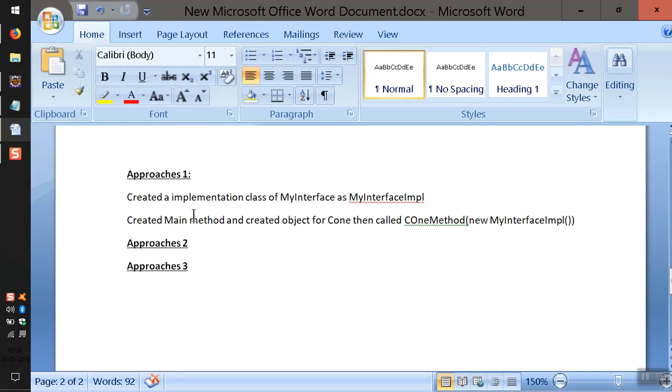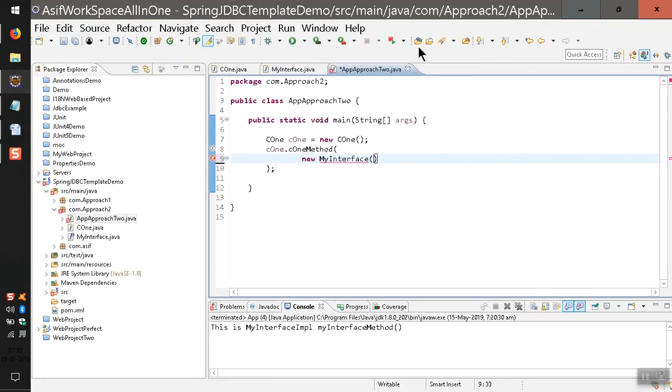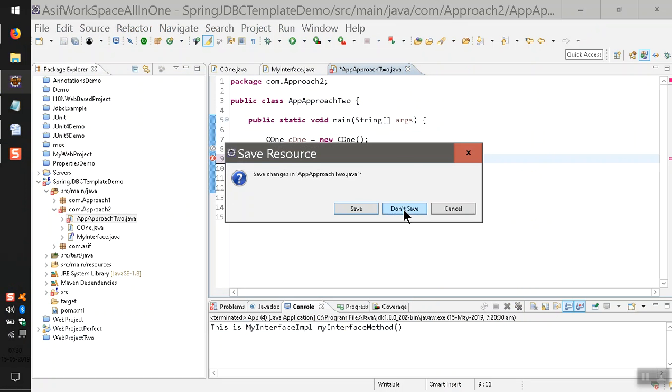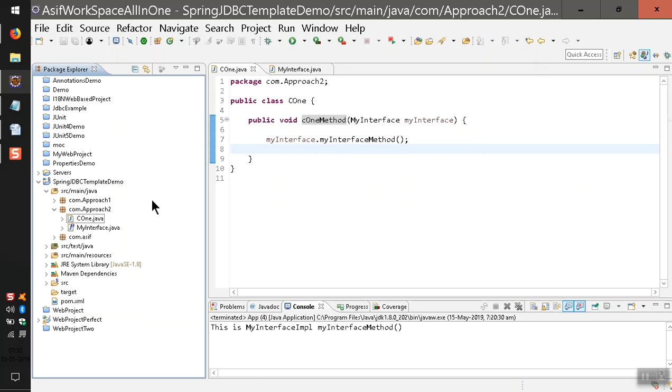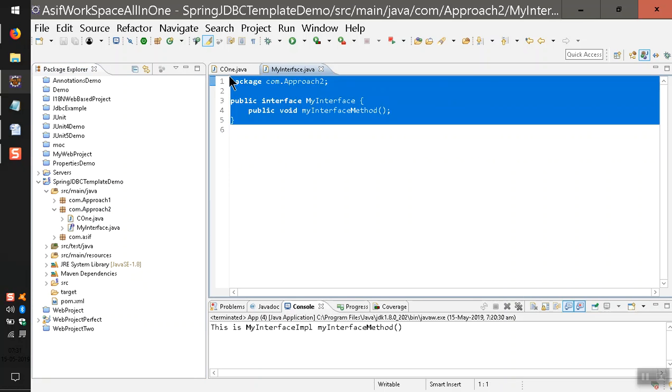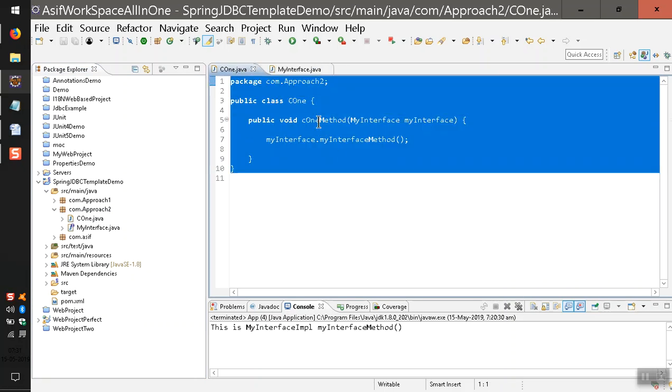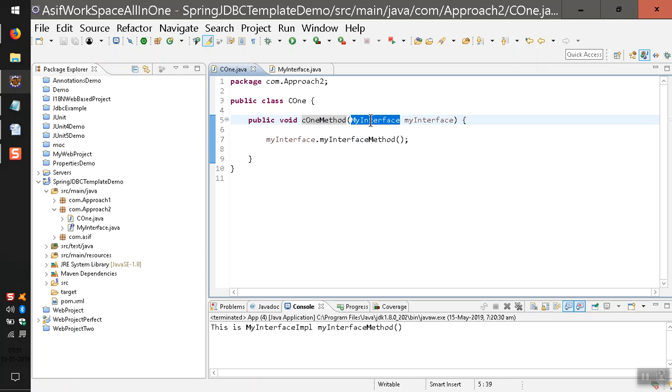Okay, in this approach, we are going to make use of the anonymous inner class. Here we have C1, and we have the interface. The C1 class has the C1 method with a parameter that is an interface, not any ordinary parameter. Using this interface, we are calling the myInterface method, the method present inside this interface. So that's the thing.